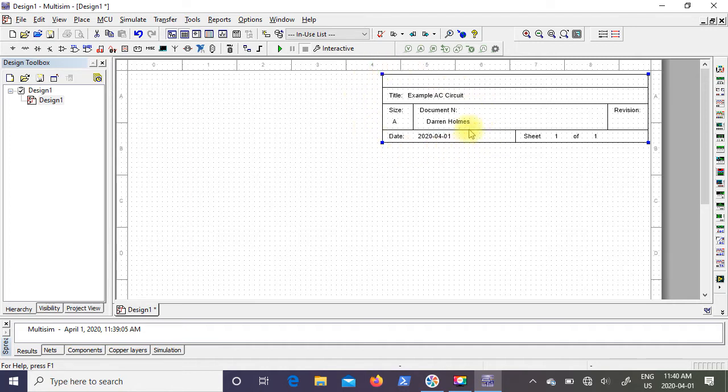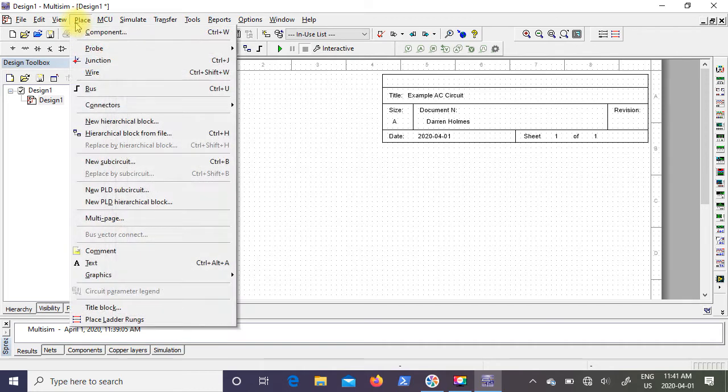So right now this box is highlighted. You can see the little blue squares on the corners. So if you click anywhere on your design, it stops highlighting it. So now we need to place some components. So we go up here to Place, and the first item is Component.